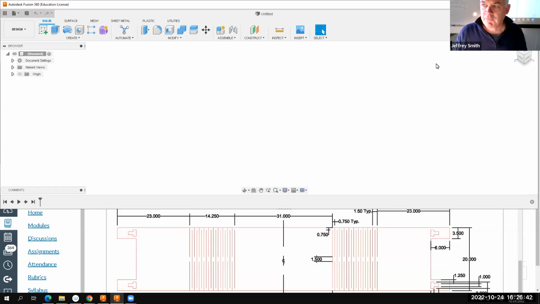So I'm in Fusion here. I'm going to go to a top view. Any view will do, honestly. I have a top view here, and I know that because I clicked on this cube up there. Top is fine. If you were in AutoCAD, it's going to come in the top anyway.